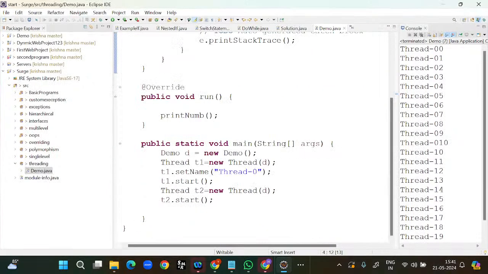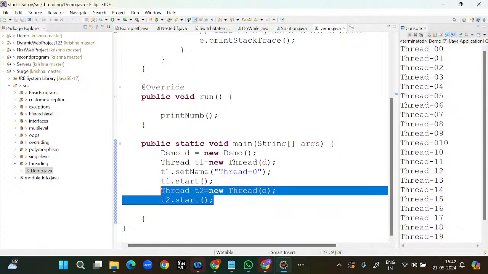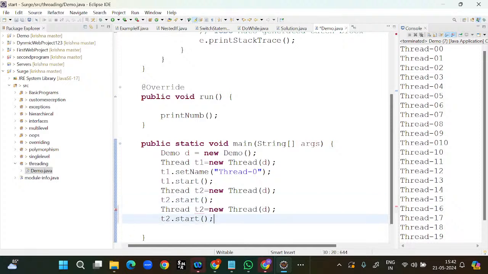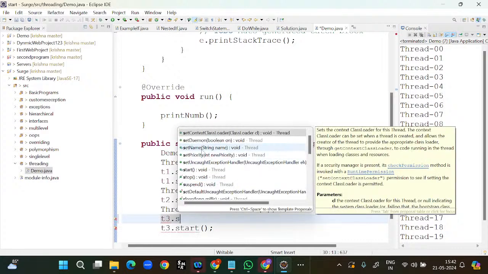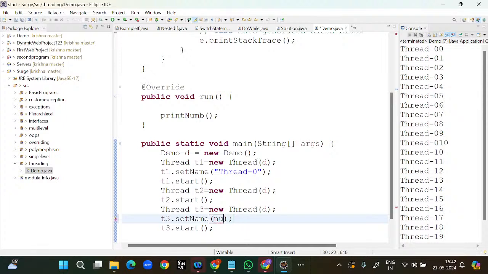This is thread 1 and I have started thread 1. In the same way I will take thread 3 also, and I will give the name with t3.setName. I will give some name, anything you like. Now I will give the name search. You can find out the difference. I am saving the file.